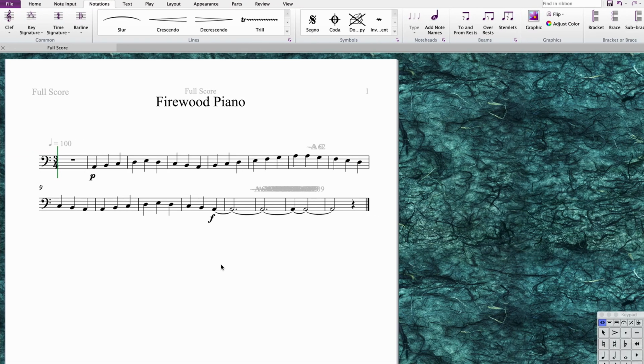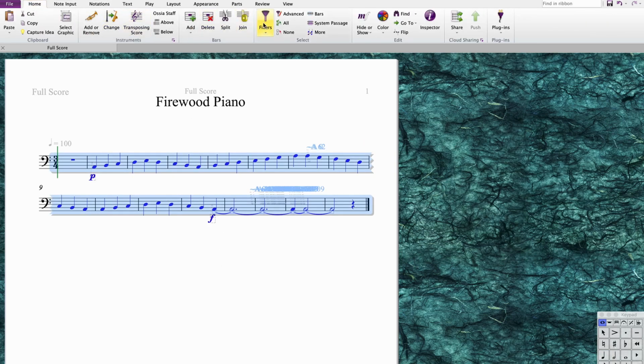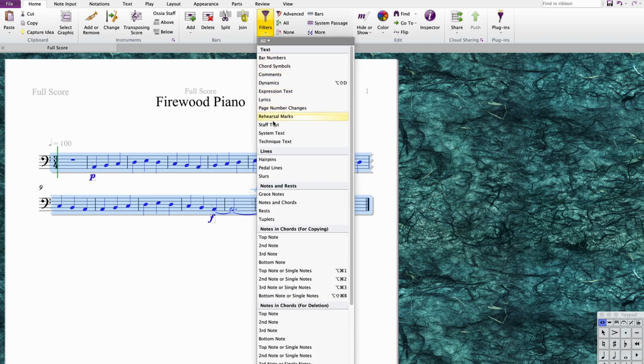When preparing your files for export, here are a few common things to check for. If random numbers and letters appear, select the entire score, and under the Home tab select Filters, Technique Text, and Delete.